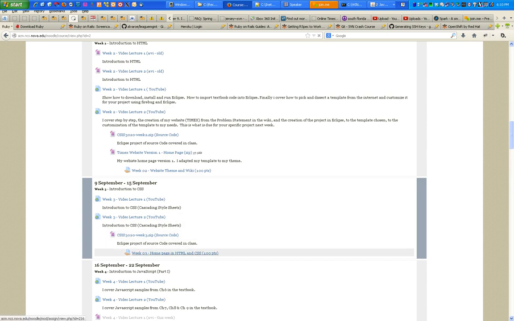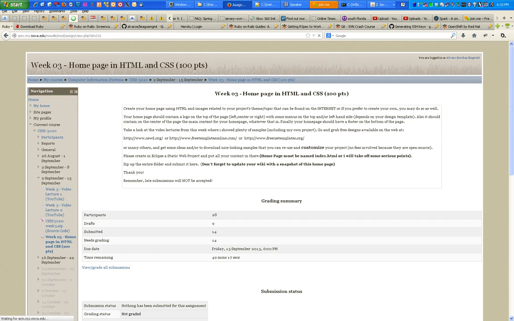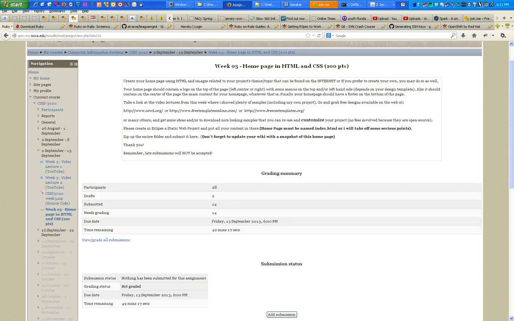The assignment that was due tonight is the homepage. So I'm expecting a zip file from you with the folder of the entire Eclipse project, which contains a web content folder, which should contain an index.html and a folder with images and another folder with styles. That's what I'm expecting. It's basically the customization of your template to your specific project theme. And the homepage must be named index.html.